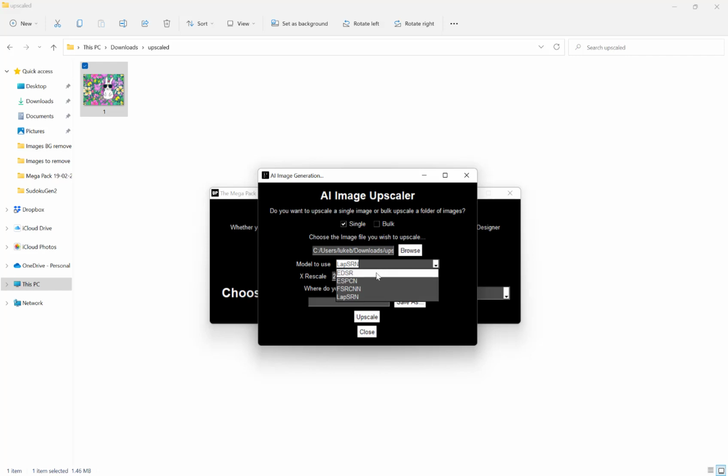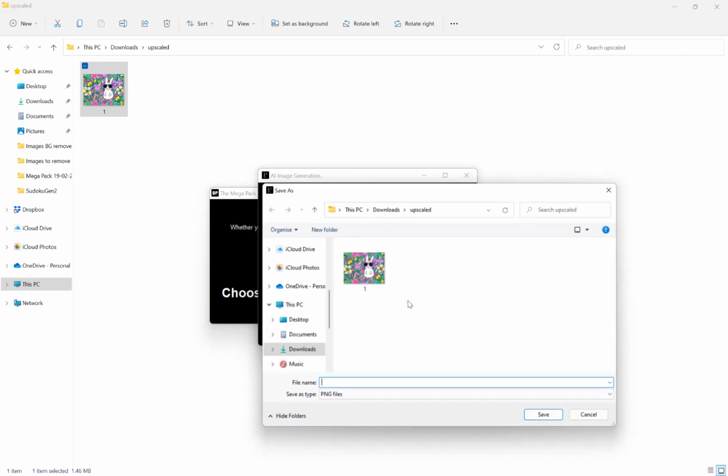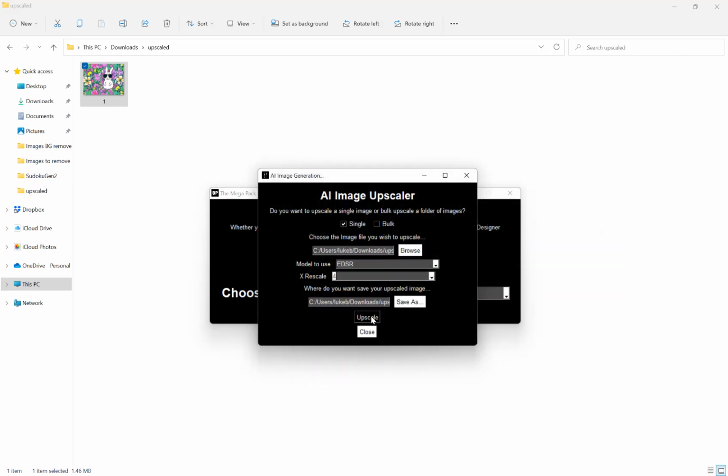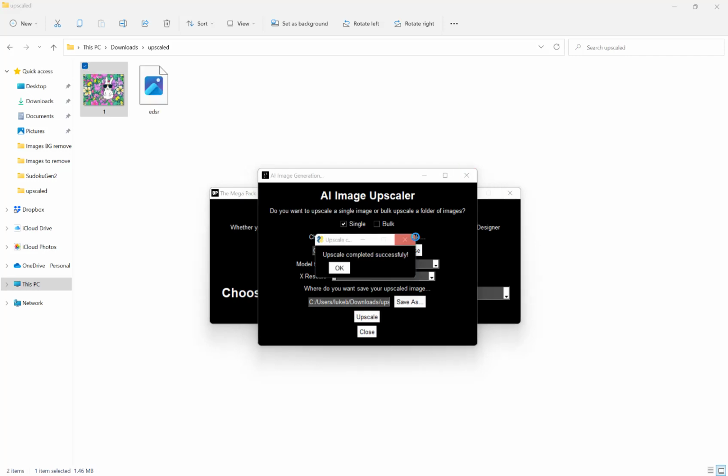So if I start with EDSR, and let's do 4 times, and we choose to save this. So we save this as EDSR, save, and then hit upscale. And we'll just wait for that to complete. And now that's complete. Hit OK.